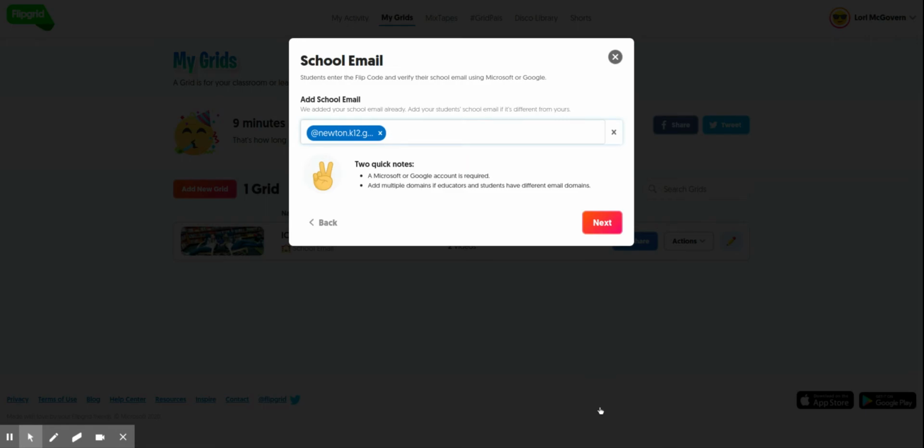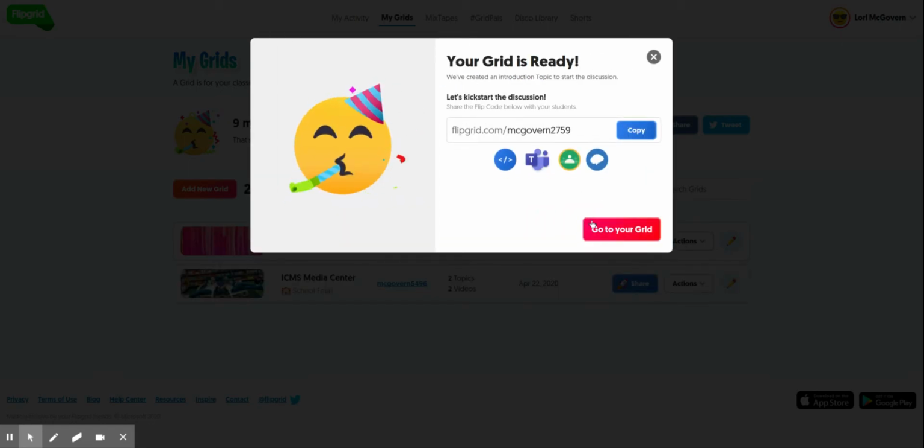This is so important. It auto-populated school email endings from mine, but remember that students don't have the same ending in their email. They are at newtonstudents.org. So I need to add that, otherwise it's not going to recognize the email. And it says, great, your grid is ready.